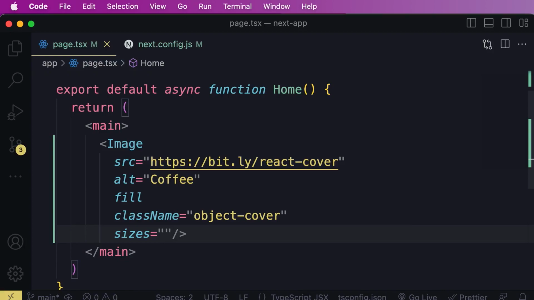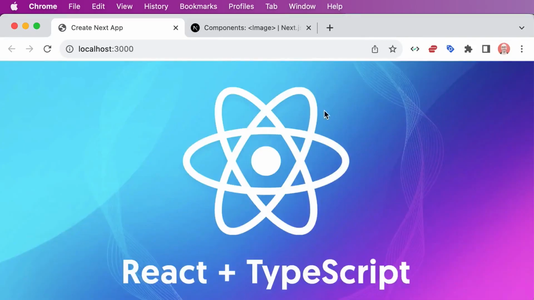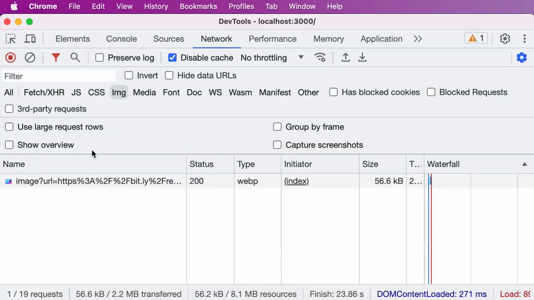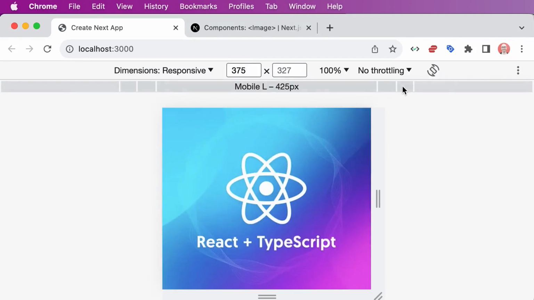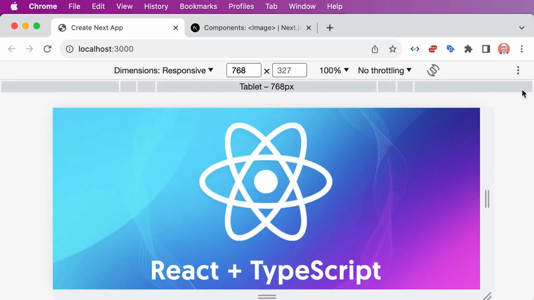For example, if we want to render a background image, we always want the image to take 100% of the width of the viewport. So here we set sizes to 100 VW. So on all device sizes, the image is going to take 100% of the width of the viewport. So if you look at this page on various screen sizes, look, we get the same result.